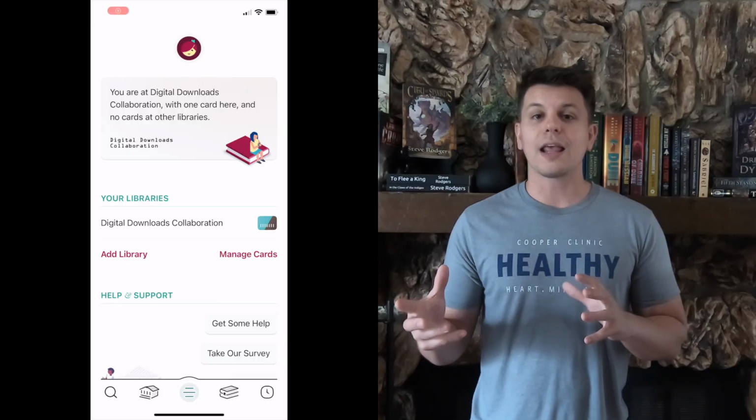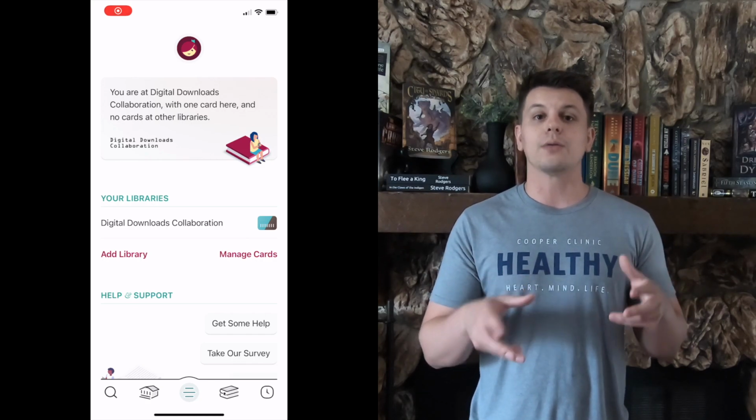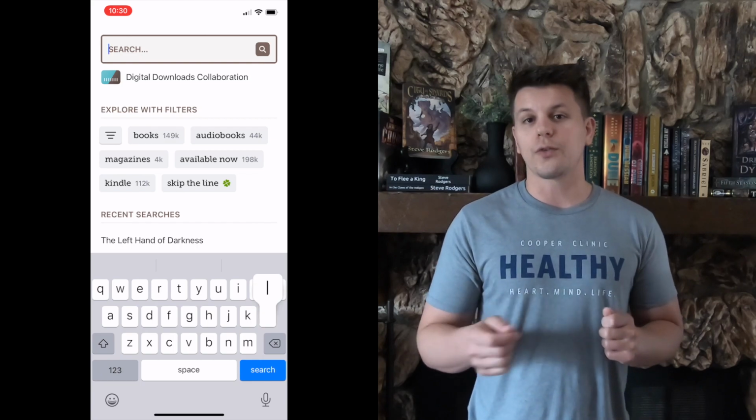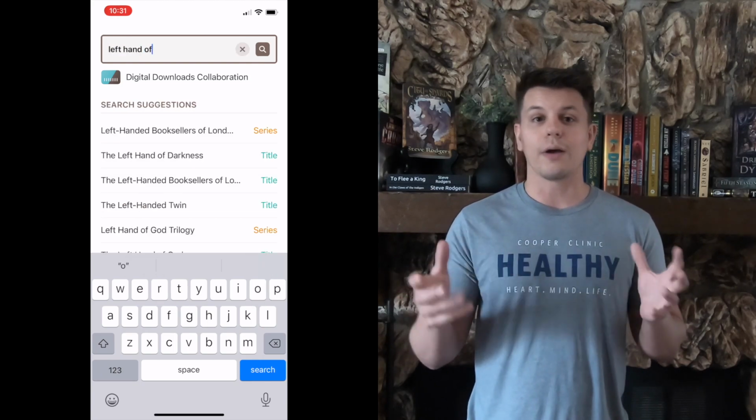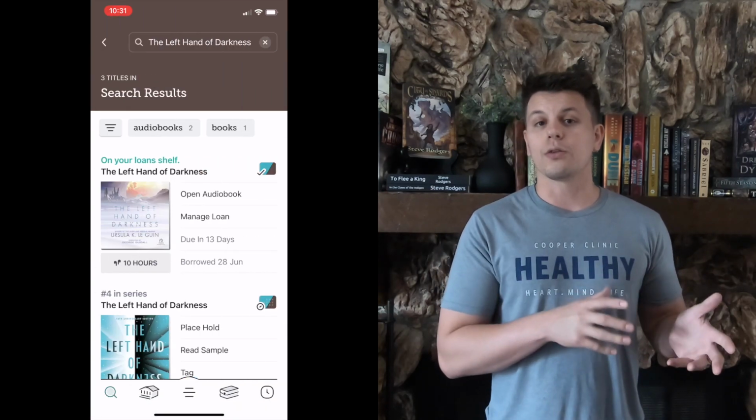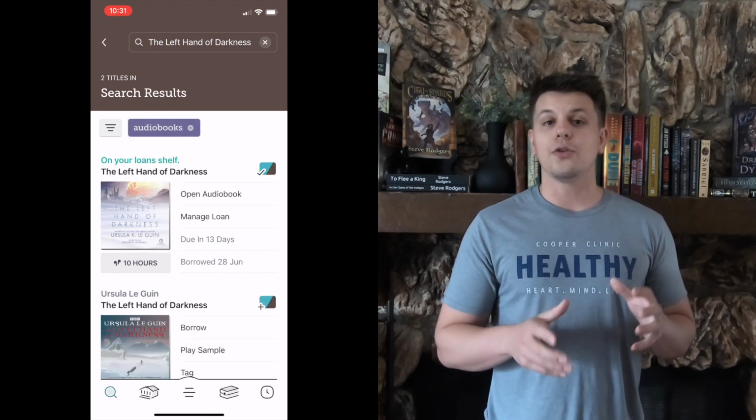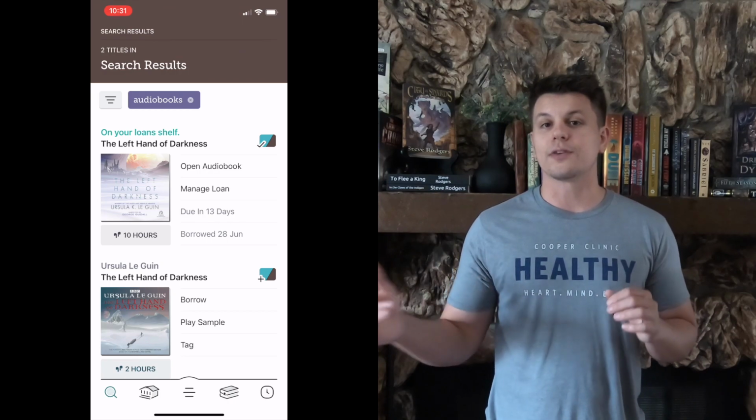Once you've downloaded the app, created your account, and gotten yourself one of these library cards, you're able to search for books or authors or however else you search. You can sort through the results by clicking the audiobook button, and then you can either check out or place holds on different books. And once again, I want to say that this is all free.